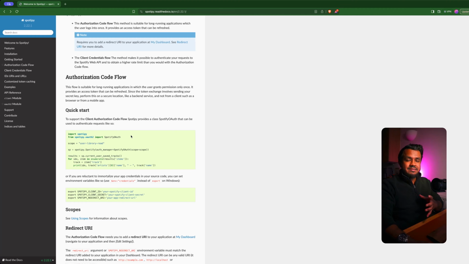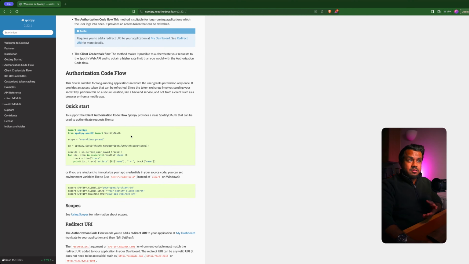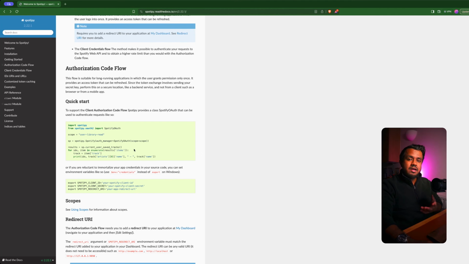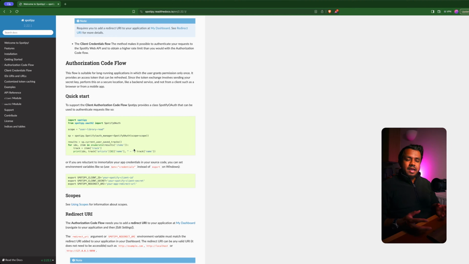But here the basic idea is that this authentication flow is going to allow you to build an application which will allow a user to log in with their Spotify. And as you can imagine, the great thing about Spotipy is they just make that really easy for you with a couple of lines of code. That's why I like the library, because it takes away a lot of the headache, and it is not the easiest thing to do if you're trying to build this from scratch.